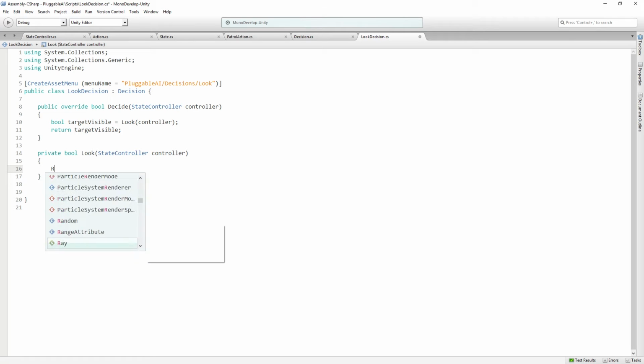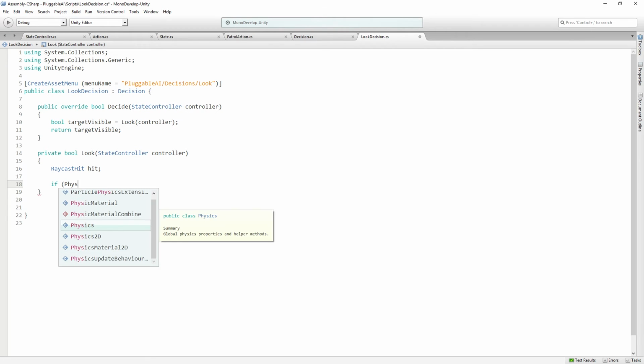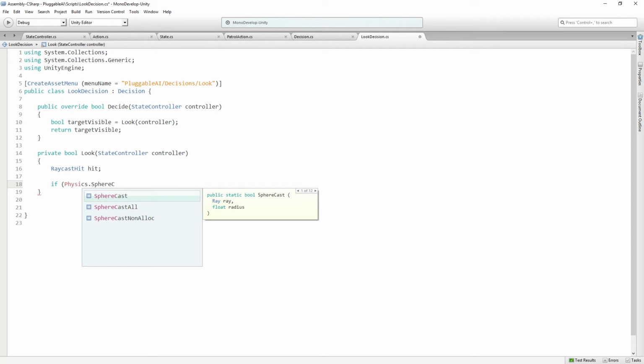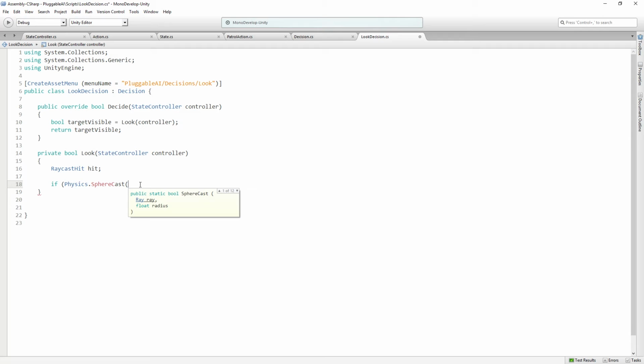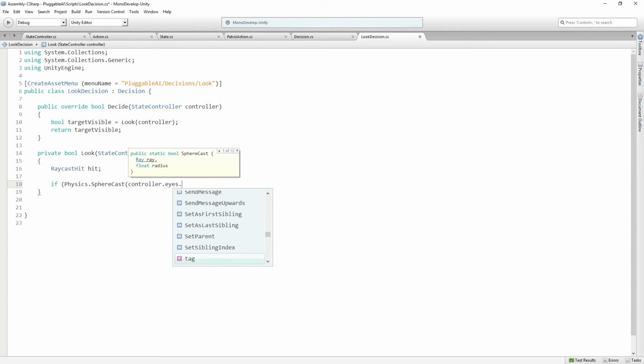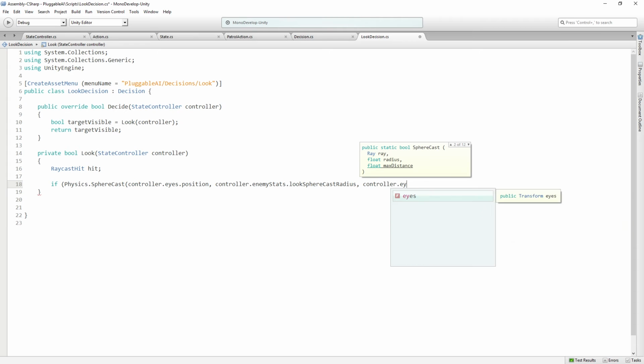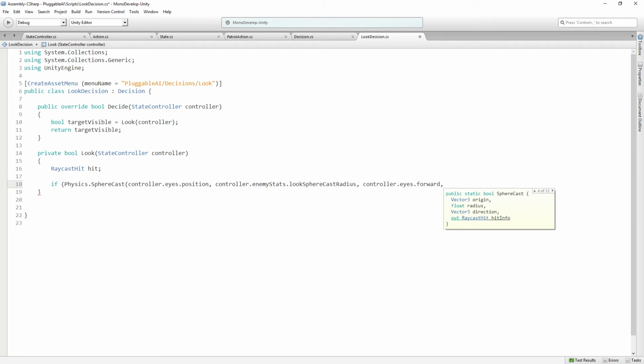So in our Look function, because we're going to want to return some data about what we hit, we're going to declare a RaycastHit called hit, and we are then going to perform our sphere cast. So we're going to say if Physics.SphereCast, and then we need to pass in first an origin point. So we're going to say controller.eyes.position. We need to pass in a radius, which is going to be controller.enemyStats.lookSphereCastRadius, the aptly named lookSphereCastRadius. And then a direction. This is going to be controller.eyes.forward, the forward direction of that transform.